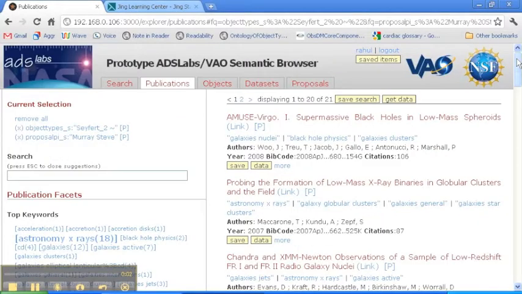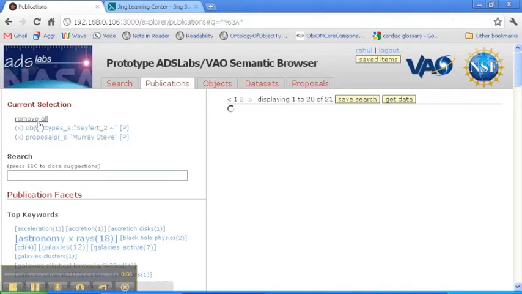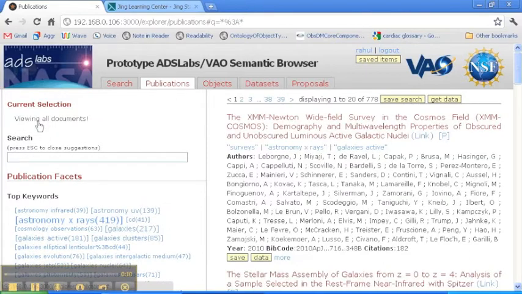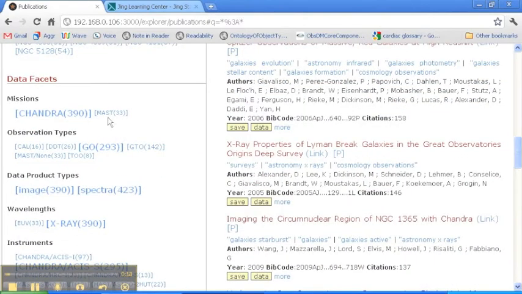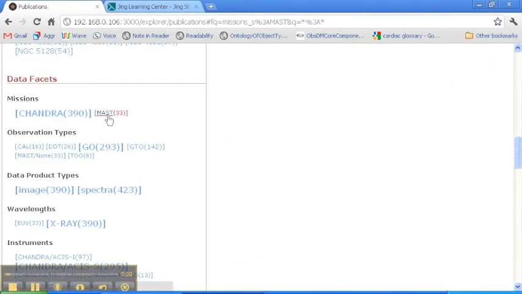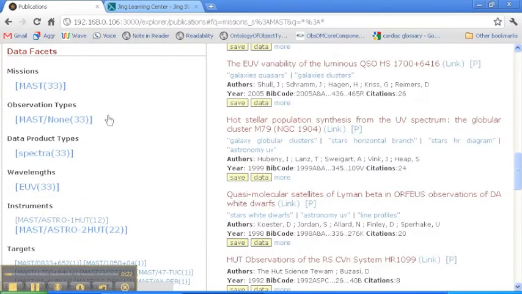Let's see another interesting example. First, let's remove all our selections so that we get back to the pristine state of the application. Now, let's say we're only interested in the mission that will come from MAST. And so let's go and click on MAST. In this particular prototype, we only have stuff from HST. That's why you'll only see the ultraviolet wavelength over here.